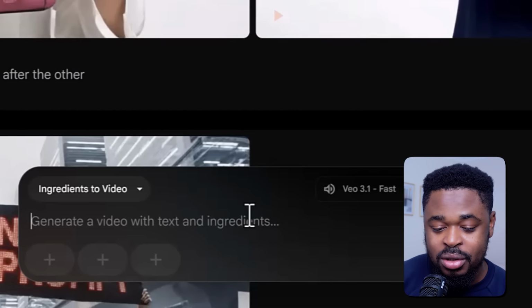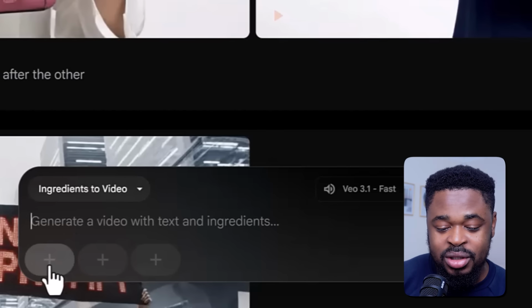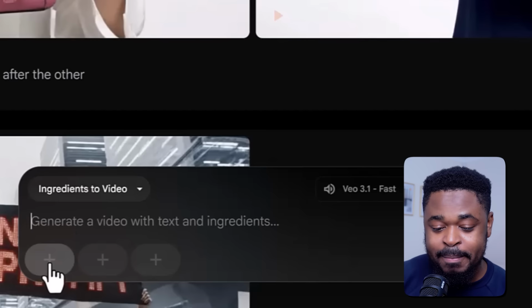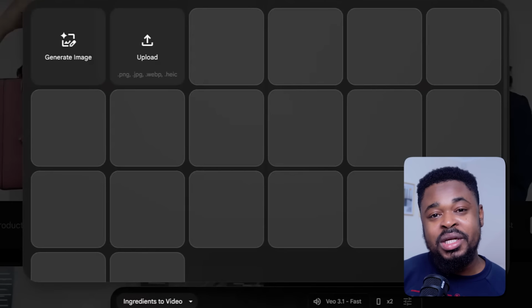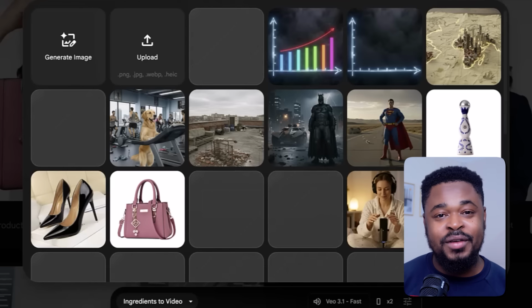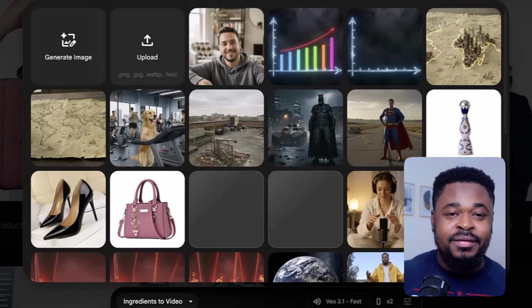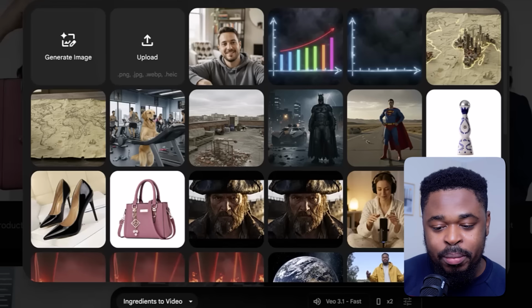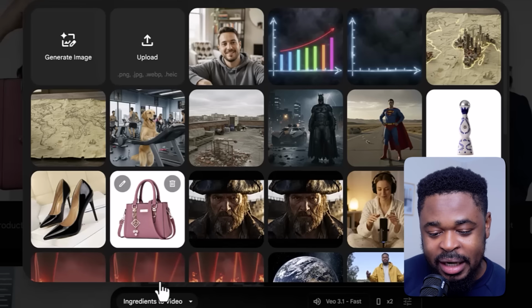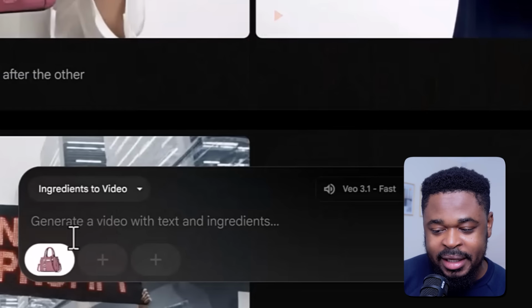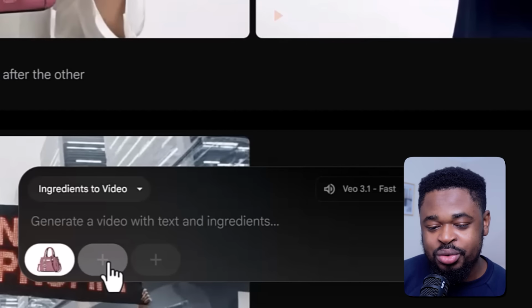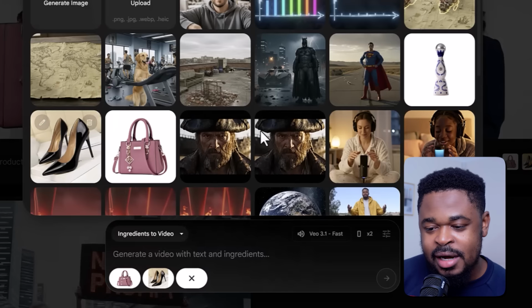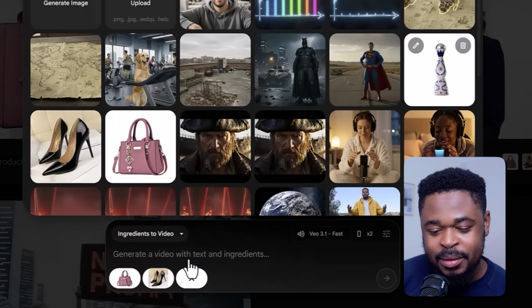Now, to use this feature, once this is selected, you're going to click on this plus sign here and upload an image. So I want to create an ad video. I want to combine 3 different assets to create the video. So the first thing I'm going to do is upload a bag, which I got online. And then we have the bag here. And then I'm going to upload a shoe. And then I'm going to upload a drink. I'm going to upload these 3.